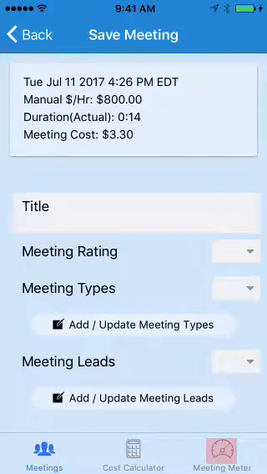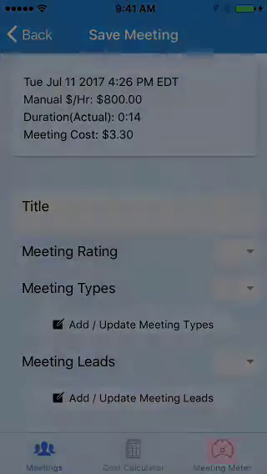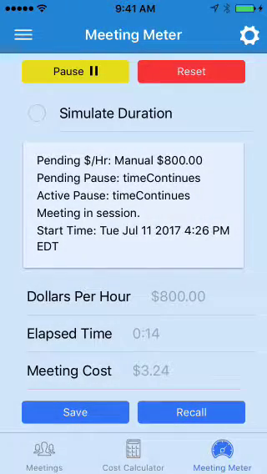The user can return to the Meeting Meter page and either restart a meeting, resume the current meeting, or run another simulation. The user can save the current meeting as many times as desired. Each time a save occurs, a new entry is placed into the database.